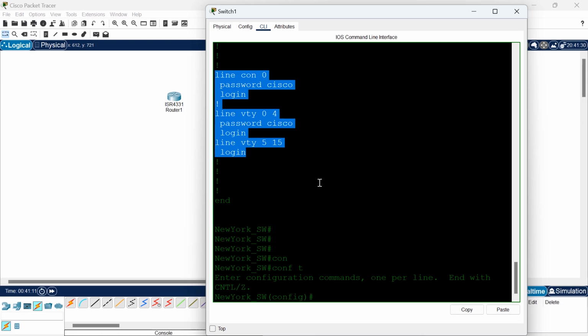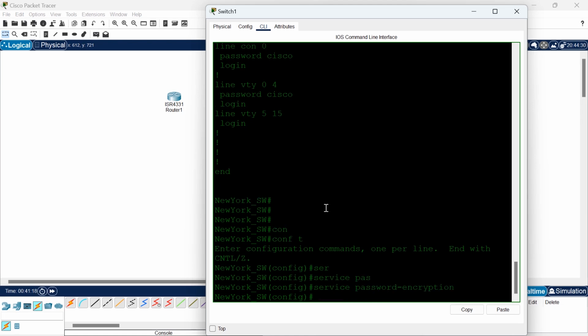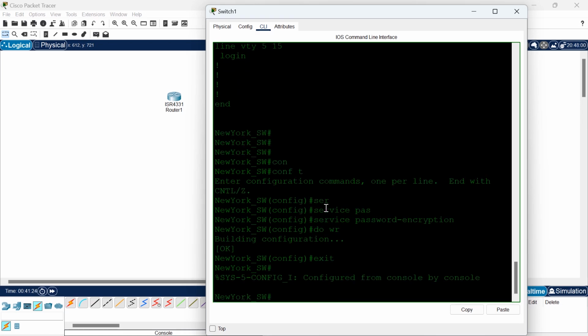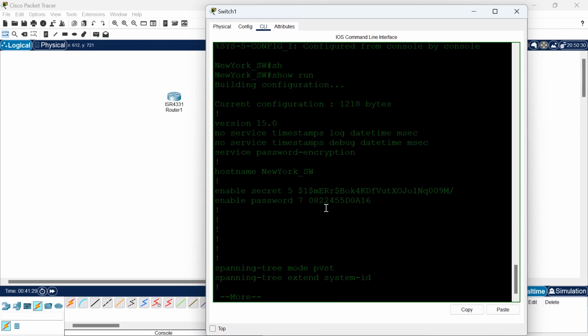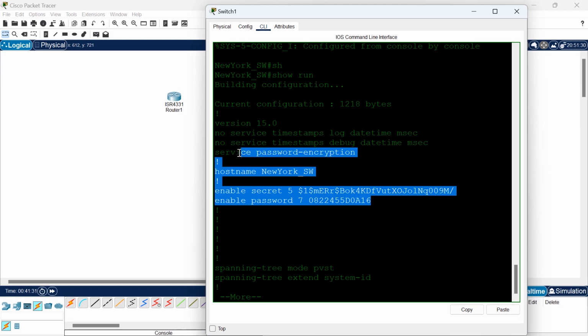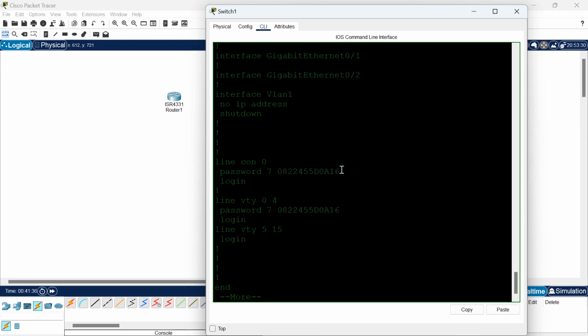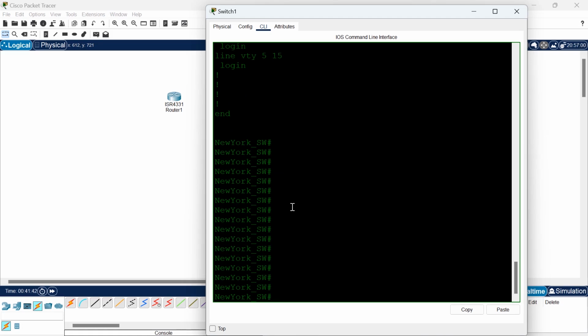So we go back to configure terminal, and we can now secure every other configuration in this device. We encrypt it using the service password encryption. So, and we can save that. And if we exit and go back and we do a show running configuration, you can see that now every password is encrypted. All right. Remember these were in plain text. So right now they're encrypted. Okay.